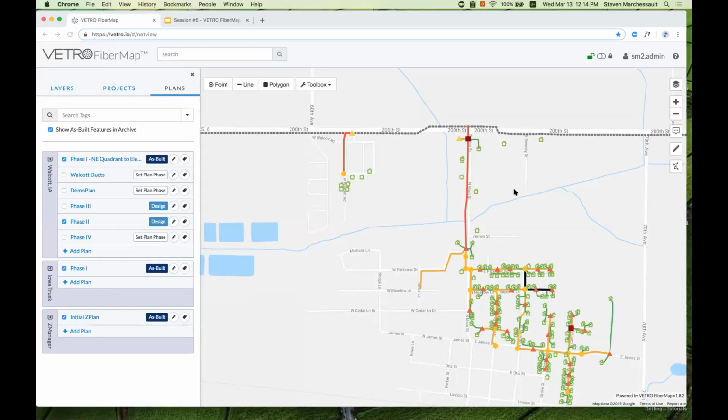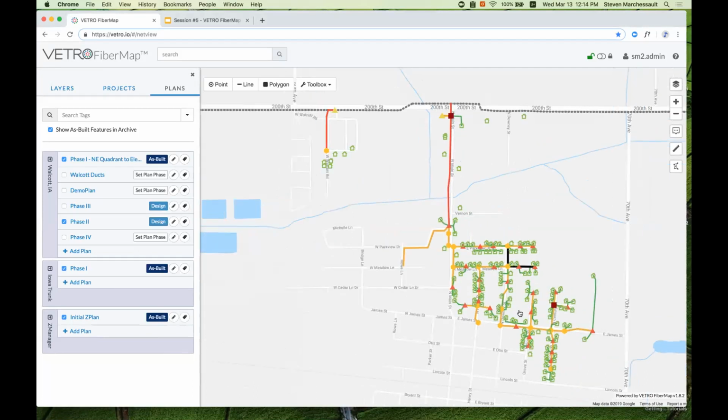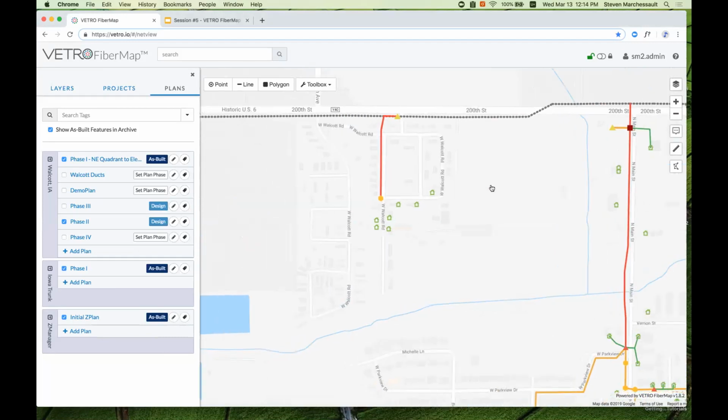And we're back with a view of VETRO FiberMap. Great. So if you've seen some of the past webinars, we've been talking about this fictional network here in Walcott, Iowa, that we've begun to build and to show off some of the features like splicing and Fiber Manager and circuits and how to create those. So we've established a second plan to the west of that fictional build. And this is my phase 2 plan over here.